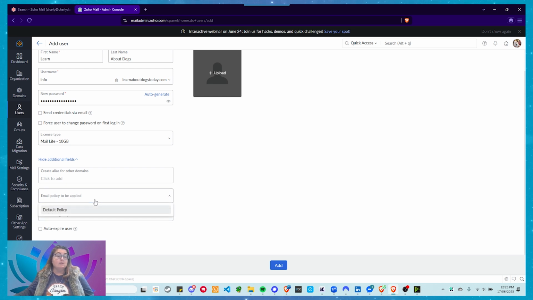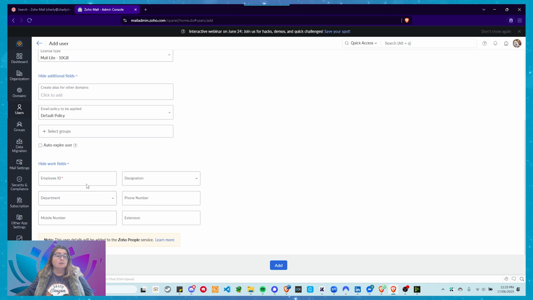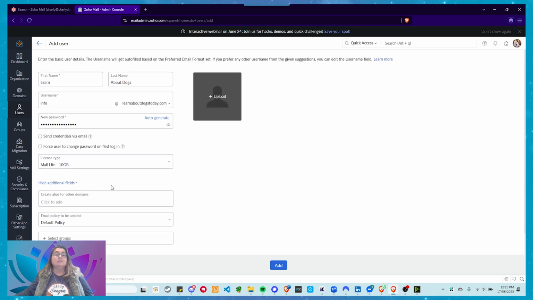Email policy, I've only got the one email policy, which is default policy. We will cover that later. No groups, auto expire user. You can automatically set the expiration of this user after a specified date. I'm not going to do that. We're going to show the work fields. This is if you're using Zoho People Service. I'm not, so we're not going to put that on, okay?